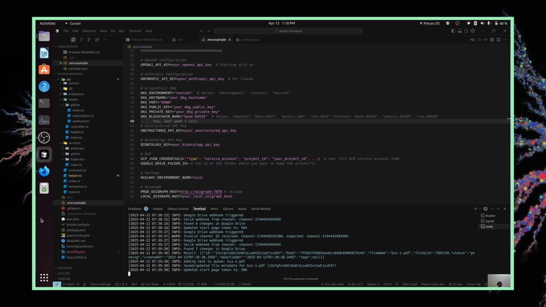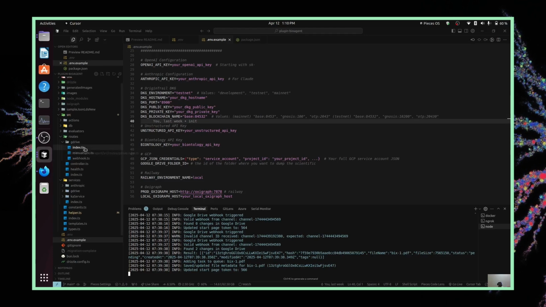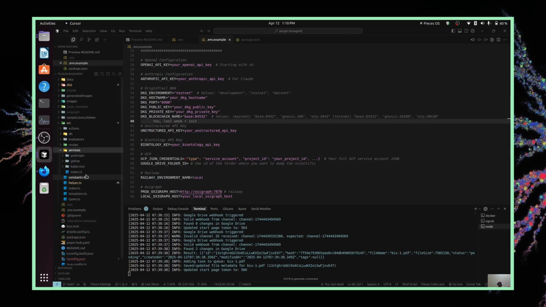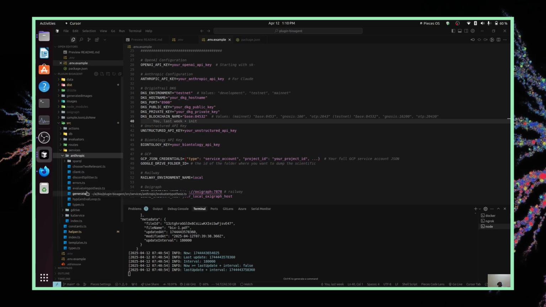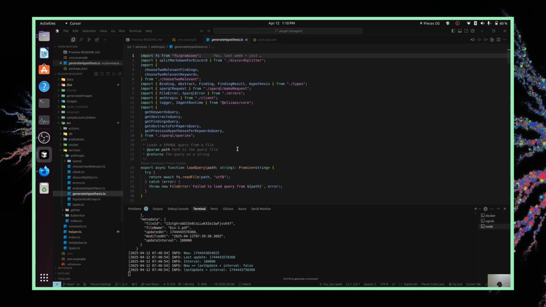Now what we need to do is just sit back and relax. This is not a turn-based agent. This is like a 24/7 knowledge mining agent. And so the hypothesis generation is here. It's inside of this folder that is Anthropic. Yeah, generate hypotheses.